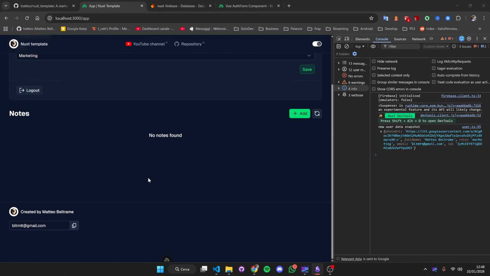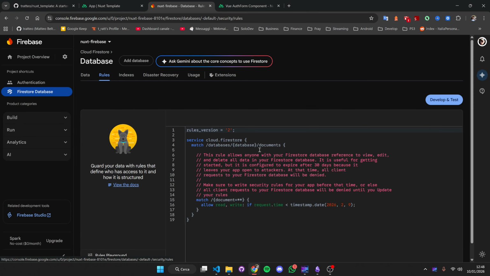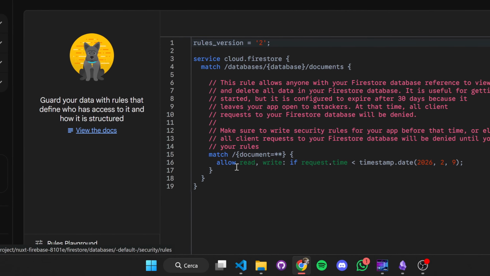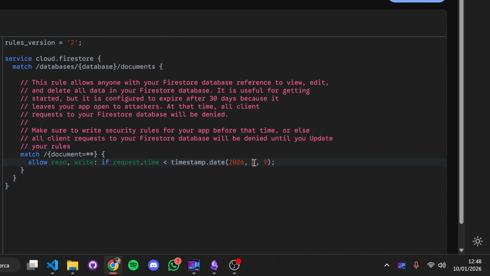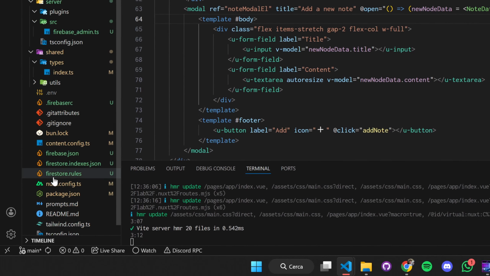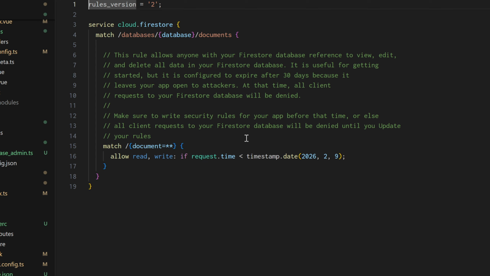What we want to do now is protect our collections. If we go on the rules here of Firestore, the rules are the way in which you protect your collections in Firestore. Right now we are basically allowing read and write up to the 9th of February. This is because we initialized Firestore in test mode. So we can change these rules, and we can also change this locally in our application. If we go inside VS Code, we have this file here called firestore.rules, which is exactly the same that we have on Firestore, and we can edit this.